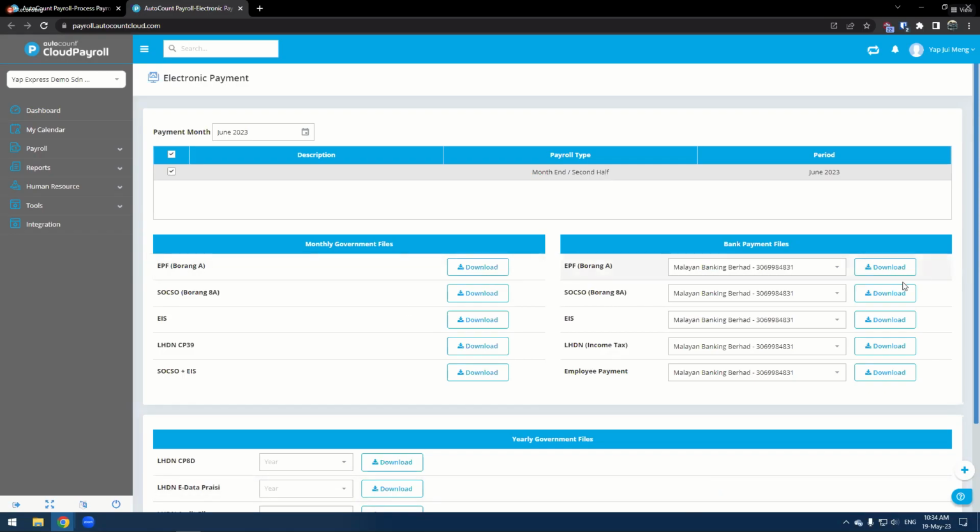Besides salary payment, your contribution payment can be done similarly as well. Also beware that depending on your bank, there might be charges, there might be no charges. So just check with your bank first.